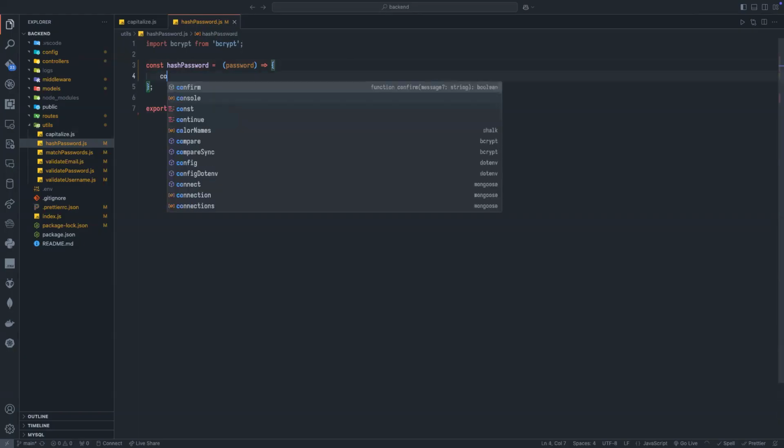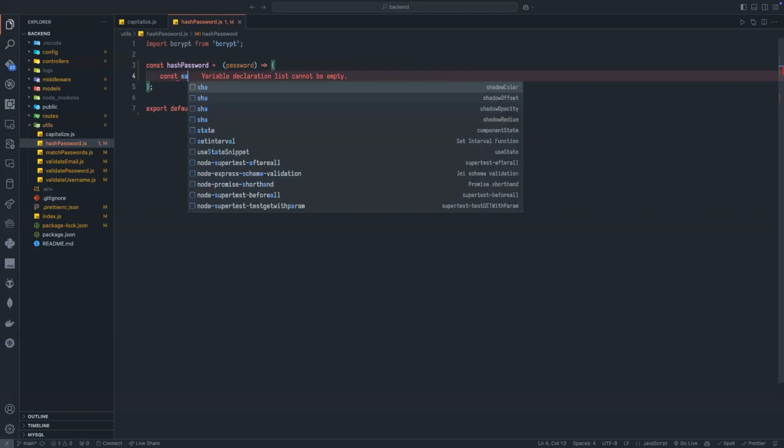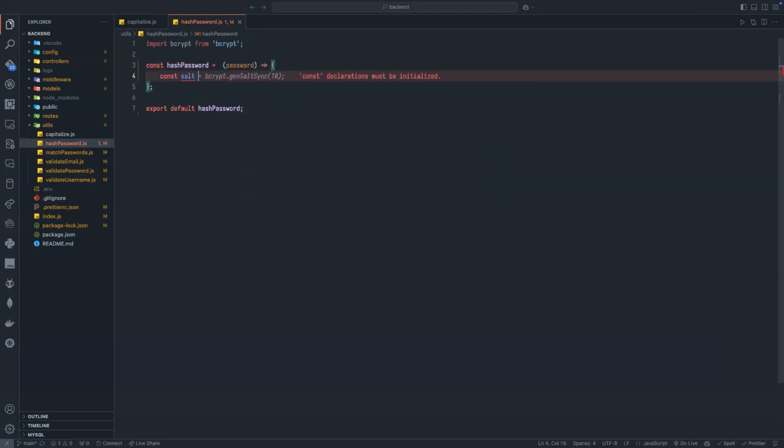So how can I do it synchronously? Well, to do that, I need to calculate something called salt. Salt is how many times I'm repeating the string combination when I'm trying to hash it. If this salt number is high, I will have a very complicated hash password. That's good. But the problem is if the number is very high, it will be secure, yes, but it will take more time. So my code will be slower.